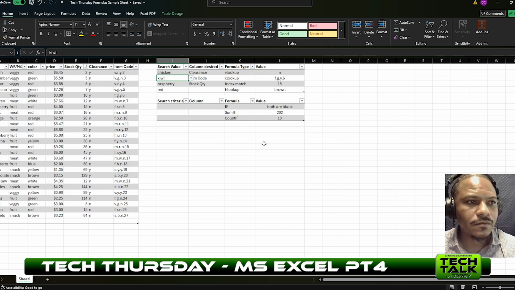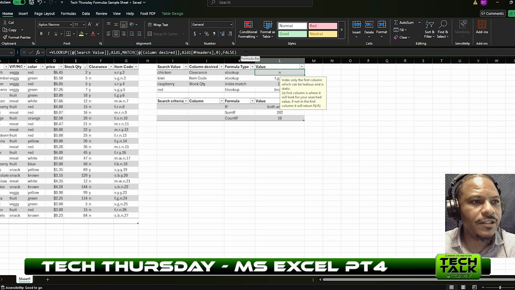All right, so the VLOOKUP, the vertical lookup, is when we're trying to realize what's in our leftmost column. We're clicking to this cell. Like I was telling you, Riley took the time to give us some tools and tips about what we're looking for. He explains that the index is only the first column, which can be tedious and is static. So everything over here on the left-hand side is what we're actually trying to find.